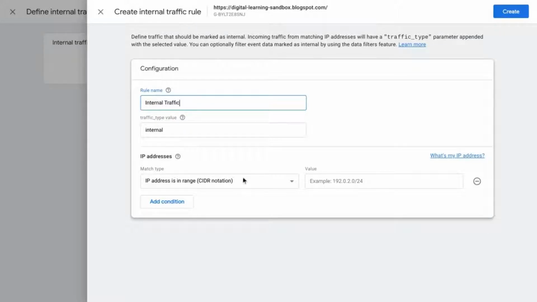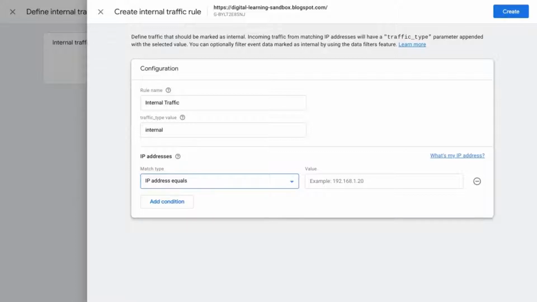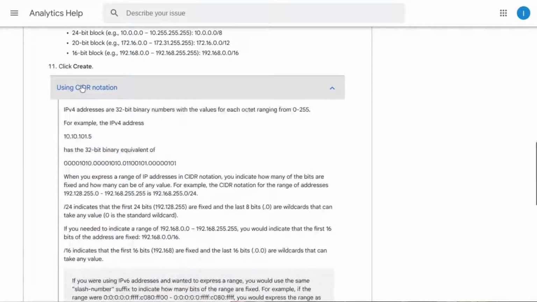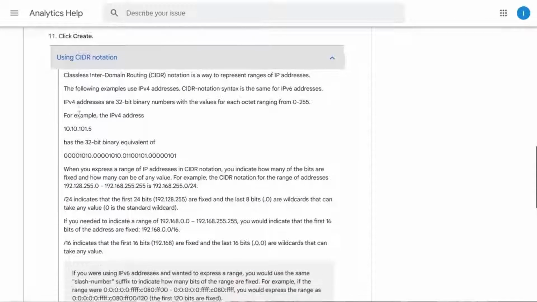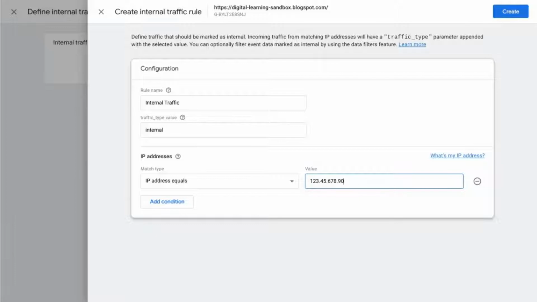And if you have a single IP address that you want to exclude, you can choose the drop down options and click IP address equals. Consult the GA4 documentation and take a look at some of these examples here. Then input your IP address.